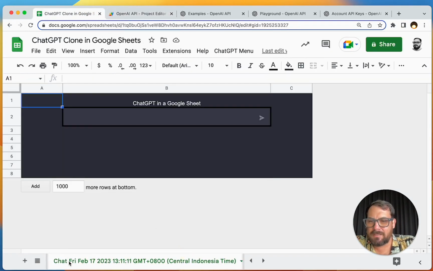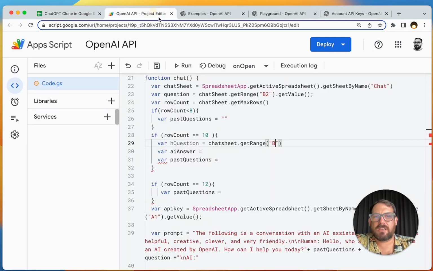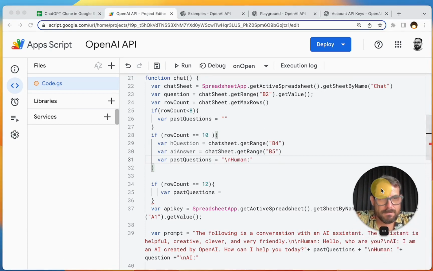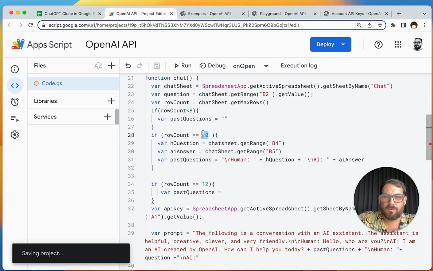Let's look at a past one. B4 is the question, B5 is the answer. And now this is equal to the \n human. We do have a space there. Human plus question plus \n AI plus AI answer.